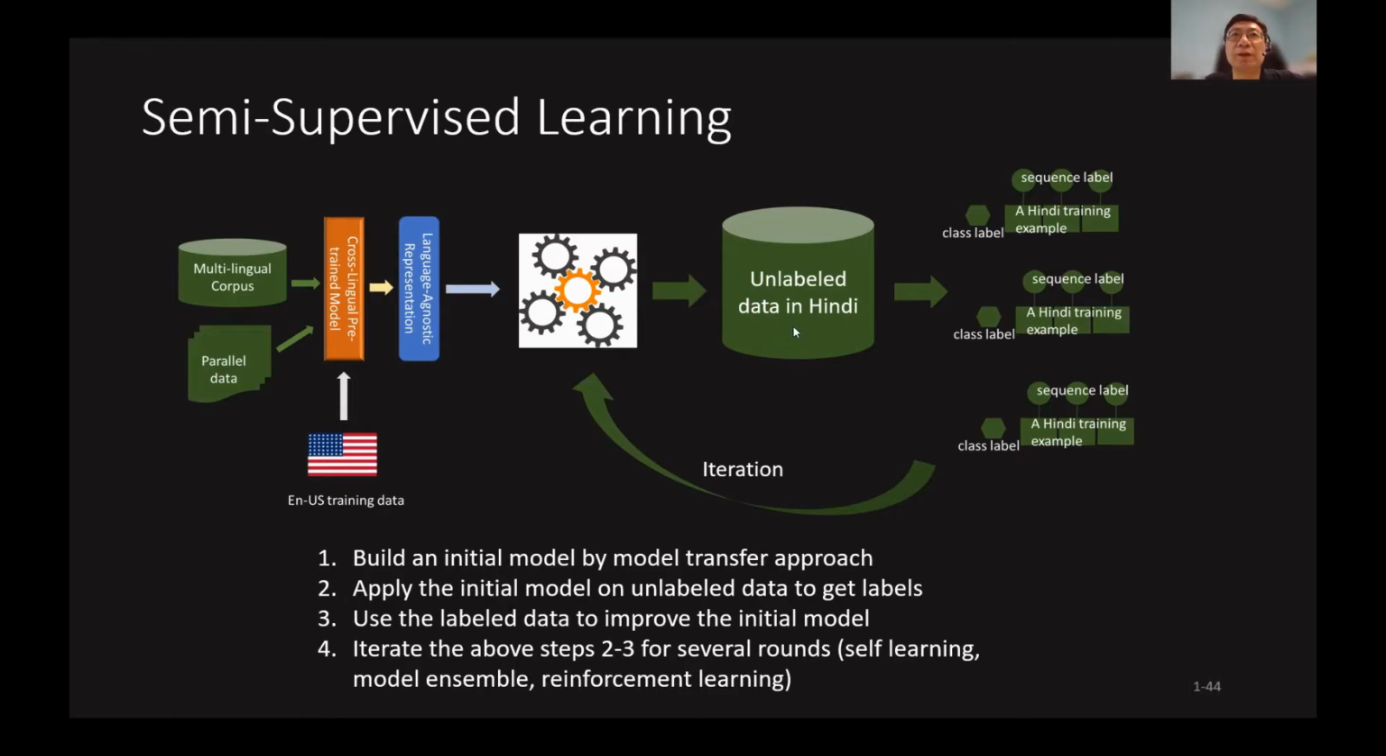Intuitively, if the initial model can derive reasonable labeling results, then after we apply it to convert the unlabeled data into labeled data, such extra training source can help to improve the model quality. Then in the next round, the model with improved quality can further generate even better labeling results. And this iteration gradually improves the model performance round by round.